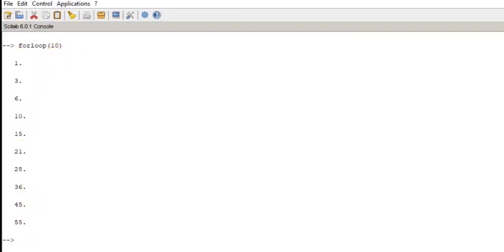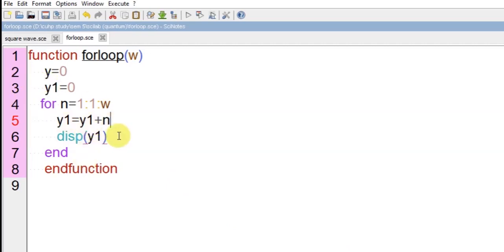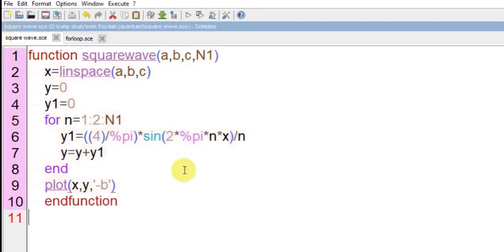So this is how we can also use the loop variable in the loop itself, or we can just use the loop variable to run a loop and do some operation, or we can also incorporate the loop variable as we have done in this square wave function. I don't want to go into much detail of this because this is not the scope of this video. I just want to teach you SciLab.